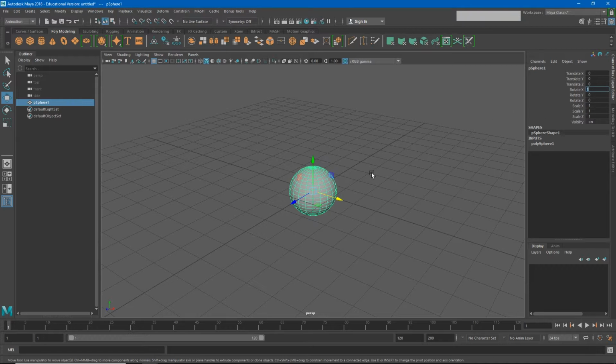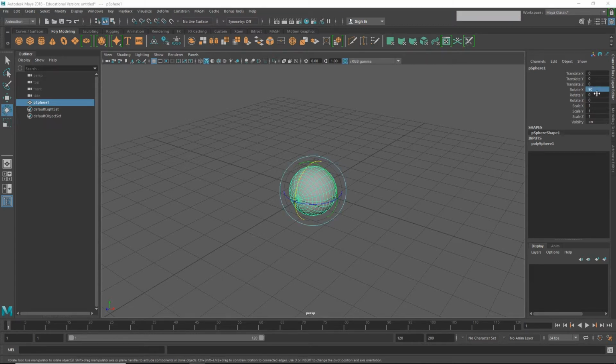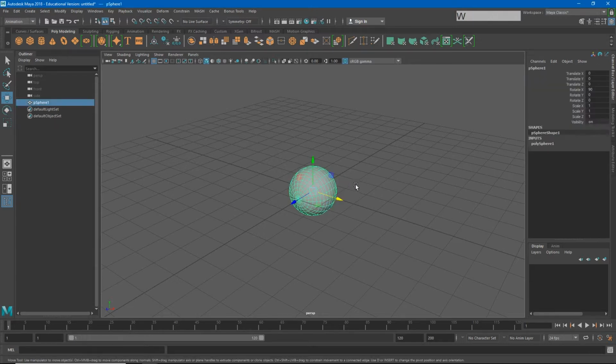So if I need my object to rotate a quarter of the way around, I would have to rotate it 90 degrees. It can be a little unclear sometimes what each axis represents in rotation. For example, is rotate X rotating toward the X-axis or around the X-axis? If I go back to my Move tool, you'll see that the red axis is serving as an axle for the rotation we just created.